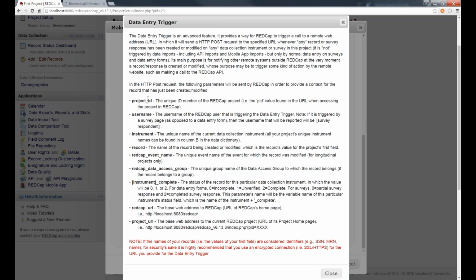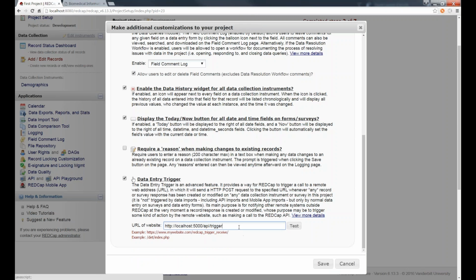The interesting aspect of the DET is that the trigger itself sends bits of information about the change that happened: the project ID, the username, the instrument, the record itself, event name, data access group, if it's completed, the URL and the project URL. You can make use of that information if your application, system, or website can utilize it. Let's say, for example, you need to log this information once a trigger has happened.